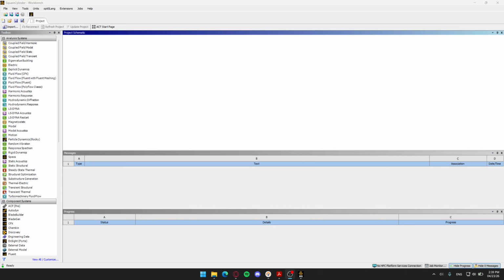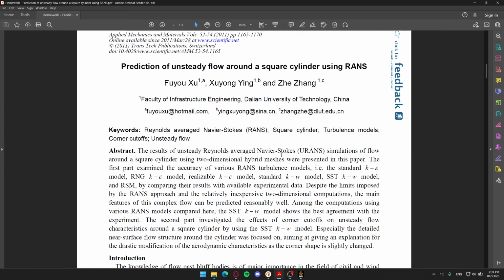Hello everyone, today I will show the CFD tutorial for the flow over a cylinder. I have the reference here, the prediction of unsteady flow around a square cylinder using RANS. The basic tutorial for the case is to use the steady flow. The unsteady flow I will cover in the next video.